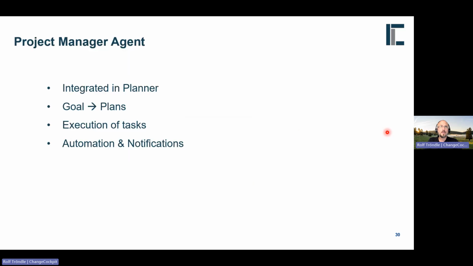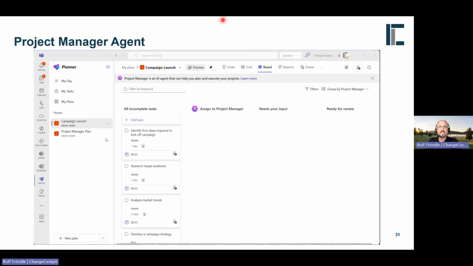Okay, next one coming up, project manager agent. Project manager agent is the agent which is integrated in Planner. It will create goals into plans, and then it will execute the different Planner tasks, and do the automation and notifications for you. So let's have a basic demonstration here as well.